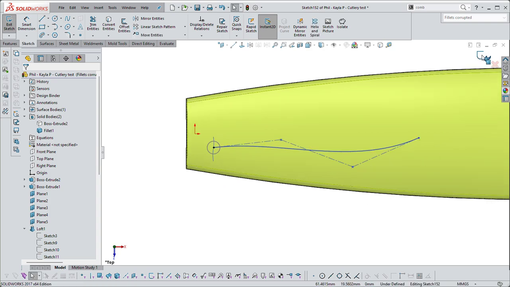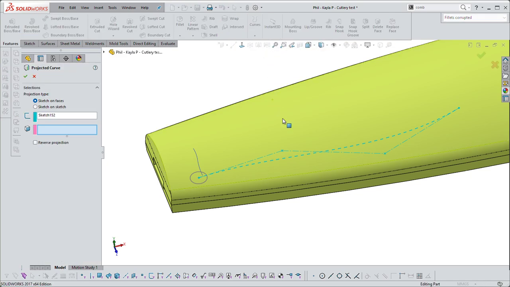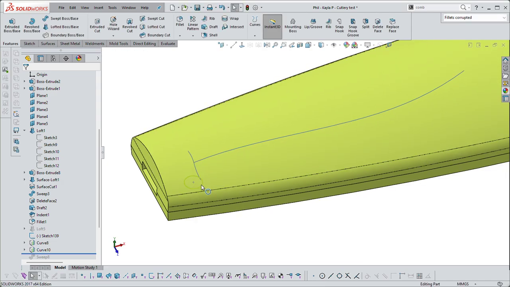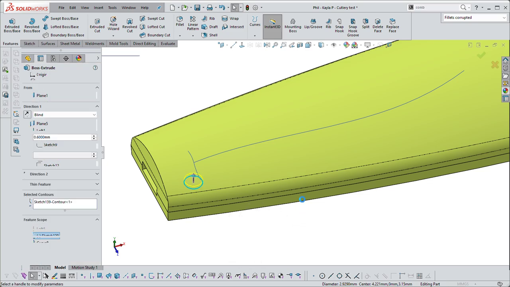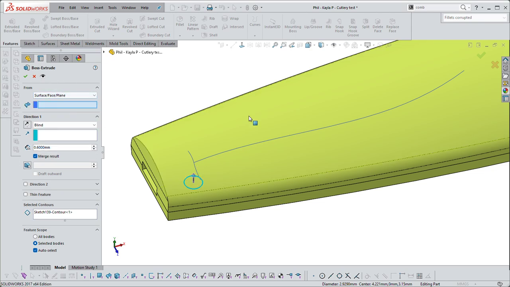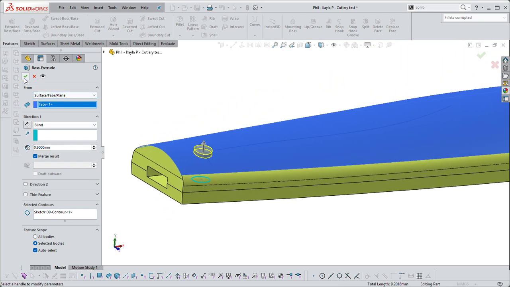That's good enough. Exit. All right, so project curve to face. And then we're going to use that circle, which is based on that line. It doesn't have to be, by the way, but it's easier to control. And I'm going to extrude. But instead of going from the sketch plane, we're going to go from the surface, this one here. Offset by about 6, that's fine.